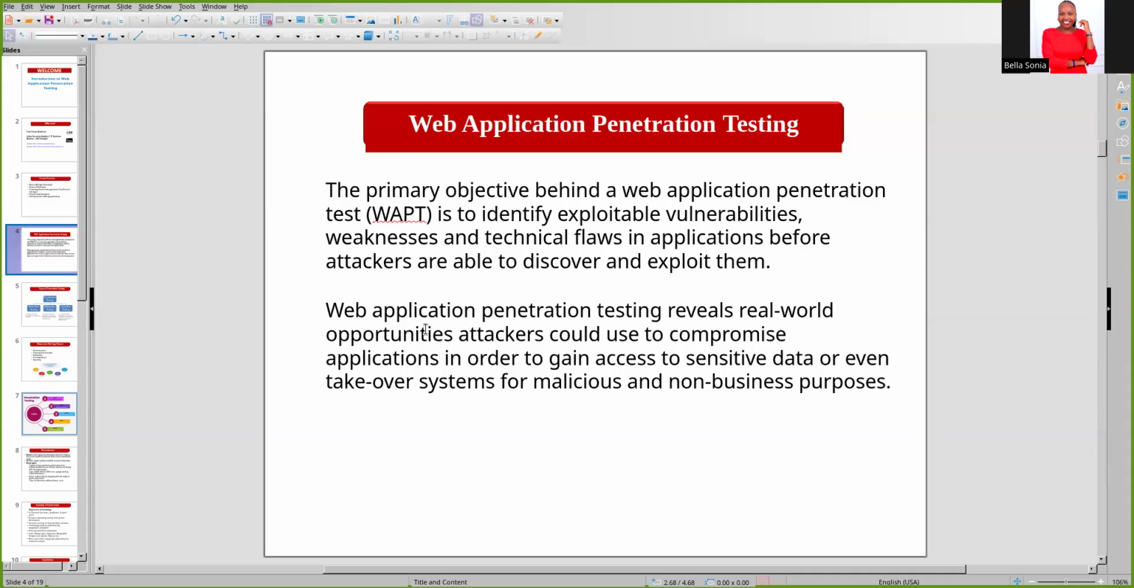Several websites have been hacked and people have been able to gain, let's say, credentials or very, very sensitive data of a particular organization from just the web application.